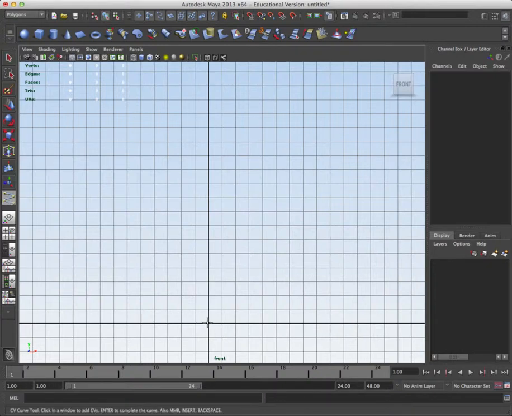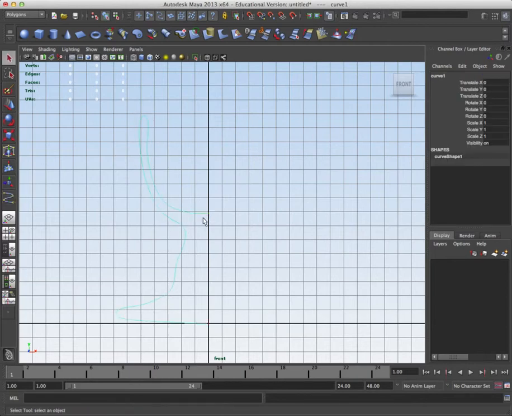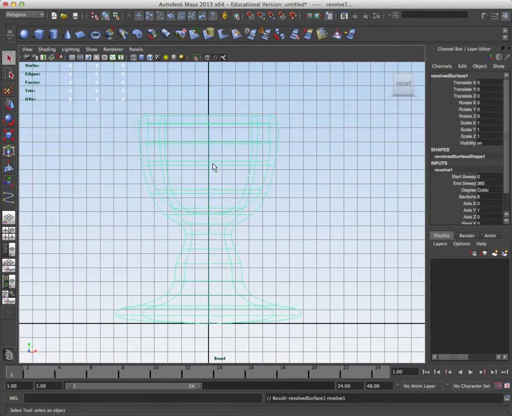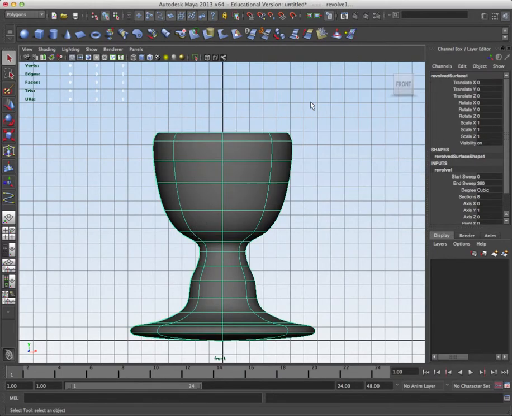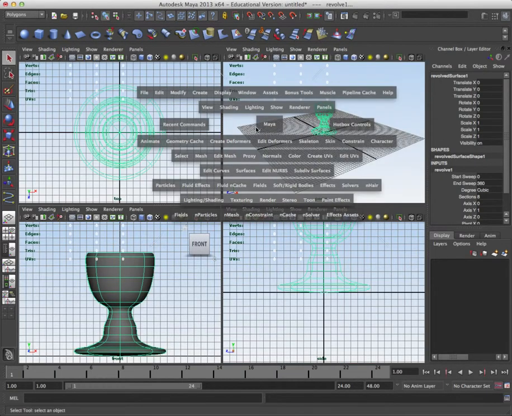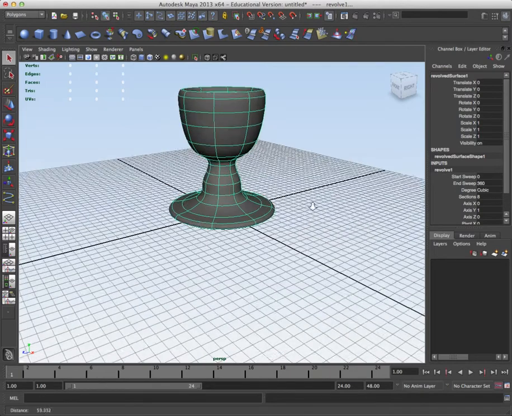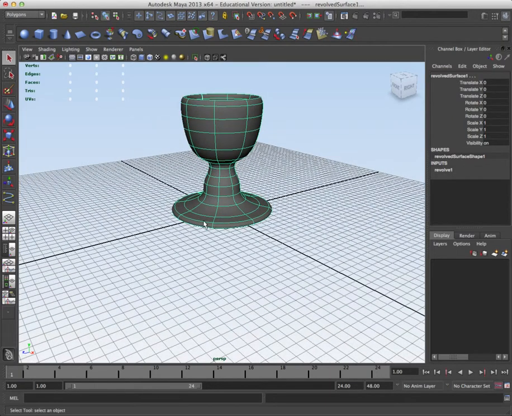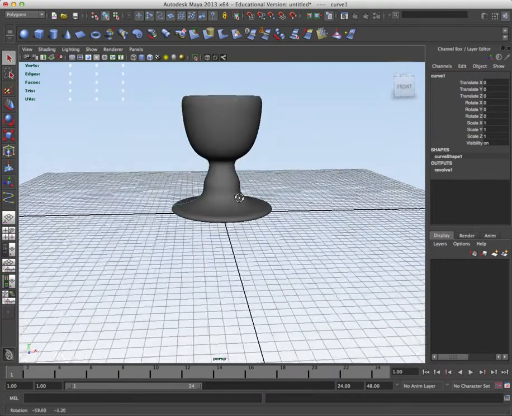Okay, so working with history. If I draw out a very quick NURBS curve here, and I'm just going to do your classic goblet type base shape. There we go. And do a revolve of that. You're going, well, gee, that looks really horrendous. And it does. So it needs a lot more work.